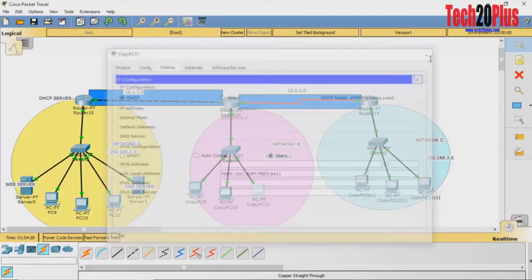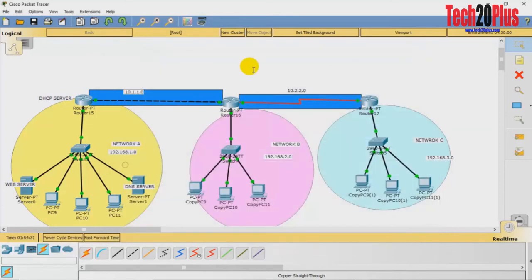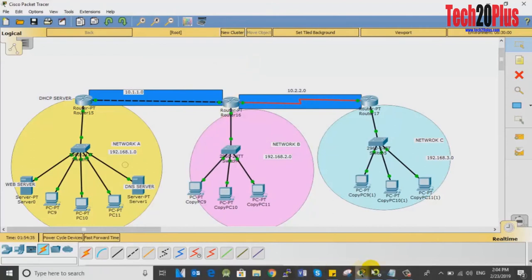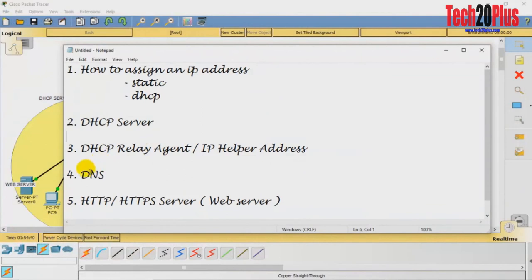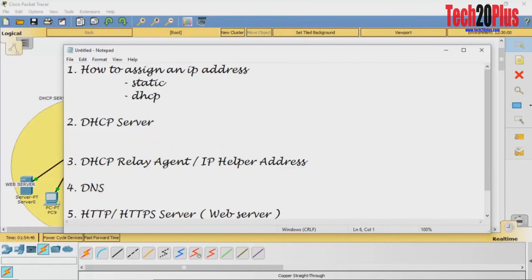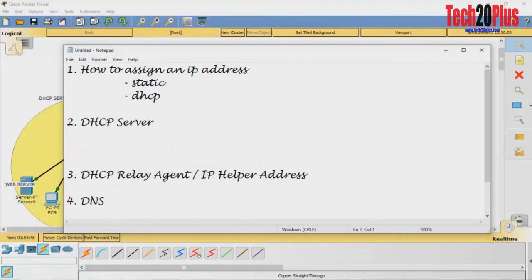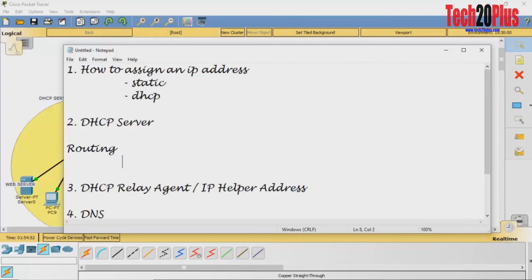Again fail, because why? We have to do routing first. So I will come back to the DHCP relay agent once I finish the routing. I forgot to tell you here, routing. We need one more step here, routing. And I'm using a static route here.